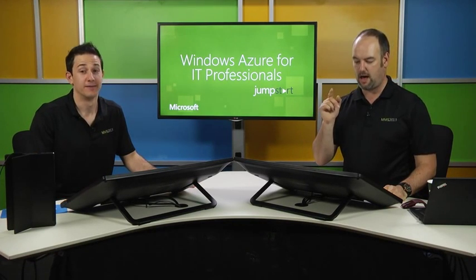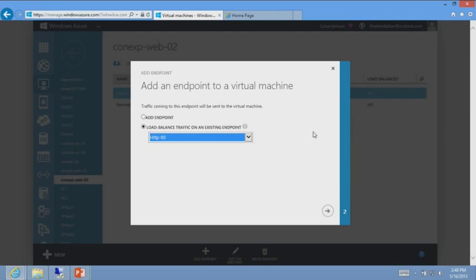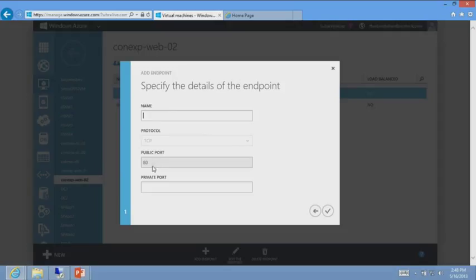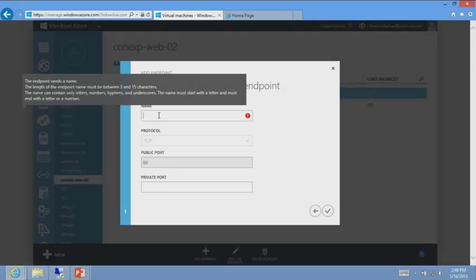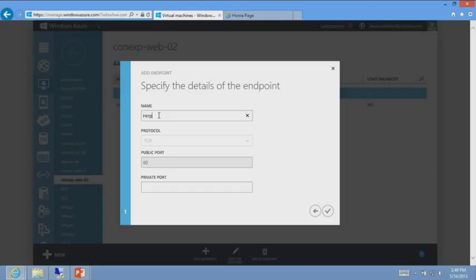So back on the demo, add the endpoint, HTTP port 80. Click on next. We don't need to pick a public port because it's load balanced. It already exists. We need to give it a name, and we don't have to name it the same, but it helps.